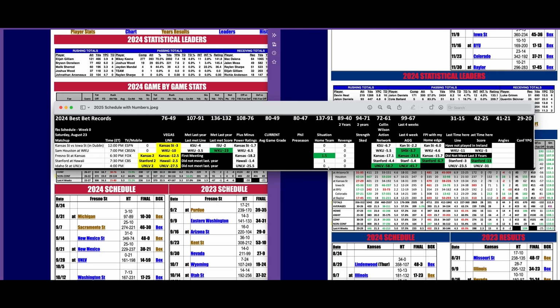Now, I'll tell you, when you're looking at the situational part, if it's a positive number, that favors the home team. If it's a negative number, that favors the visitor. In this case, it's a best bet on Kansas because it's a 1.5 situational edge. Anything basically 1.5 or more becomes a best bet in this category. So as you see over here, Kansas has 2 best bets going for them.